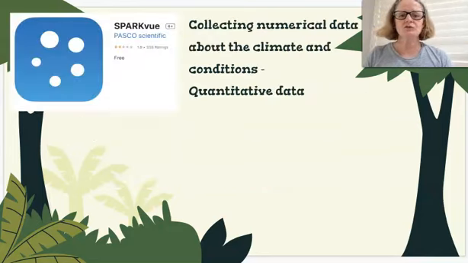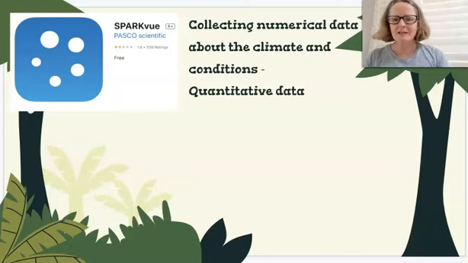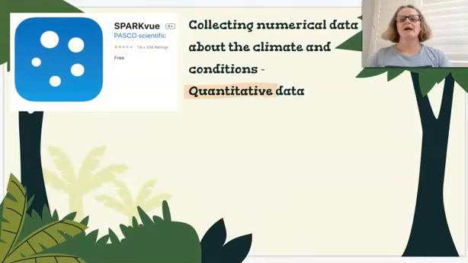The equipment we use to do this is called SparkView. It's available through the school portal. You can download it as an app on your phone and get it on your computer. And it's great for collecting numerical data about the climate and conditions. When we're talking about numbers, the type of data that we classify this as is quantitative data, because we're looking at quantities, not descriptions.